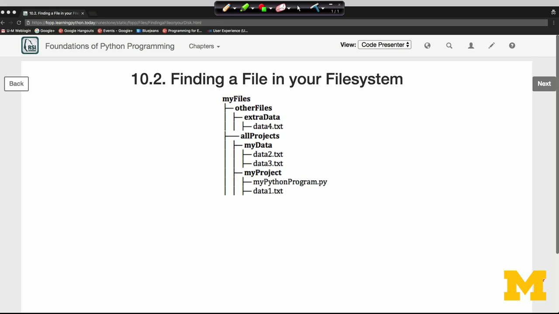There's a top-level directory called My Files, and inside that directory we have two other subdirectories, Other Files and All Projects. All Projects itself has two more subdirectories called My Data and My Project. Inside of My Data, we've got a couple of files. One's called data2.txt. In My Project, we've got data1.txt and my Python program.py. By convention, we put Python programs into files whose name ends in .py.